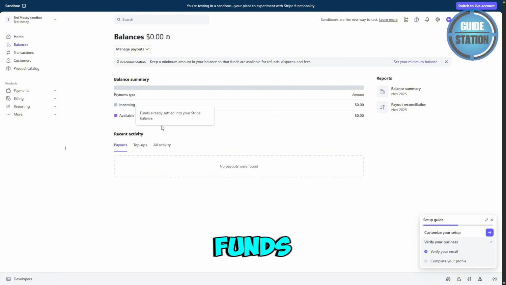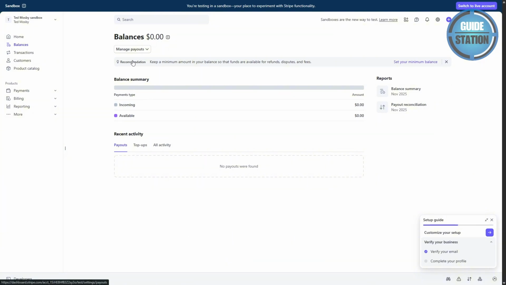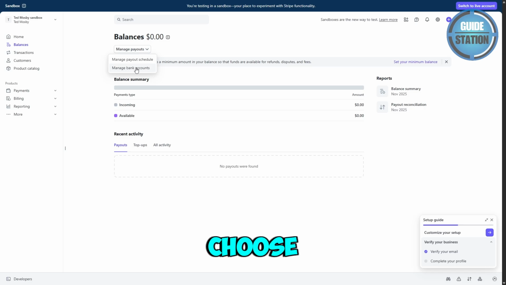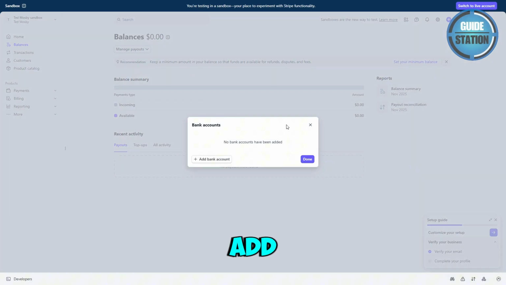Now, once the funds move into available, you're good to withdraw. Before doing that, you want to make sure you have a bank account connected. You want to go to manage payouts right over here, and you want to choose bank accounts and add a new bank account if you haven't already. So just simply enter your bank details carefully and then save them.